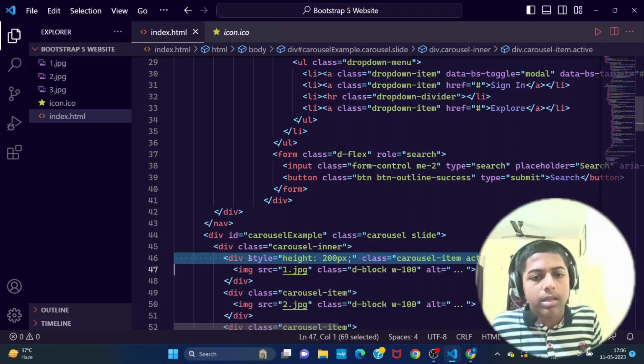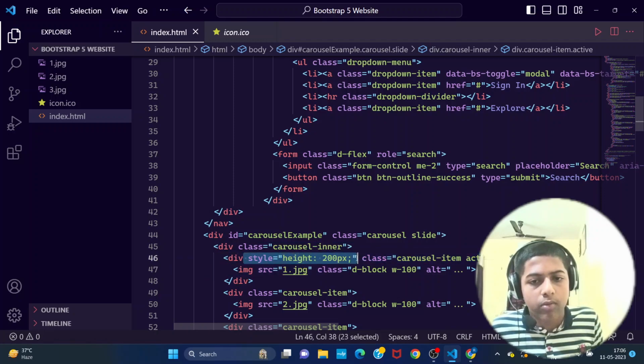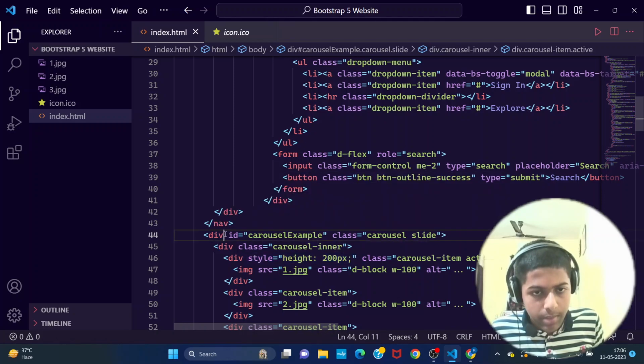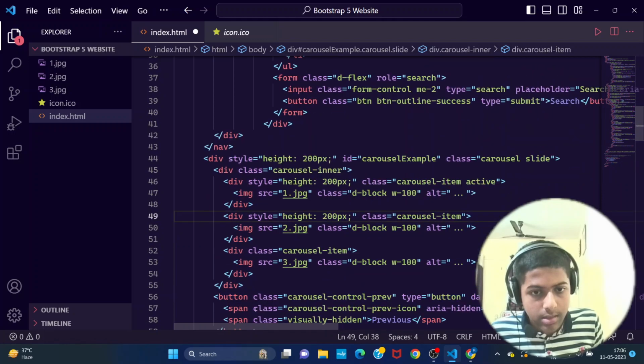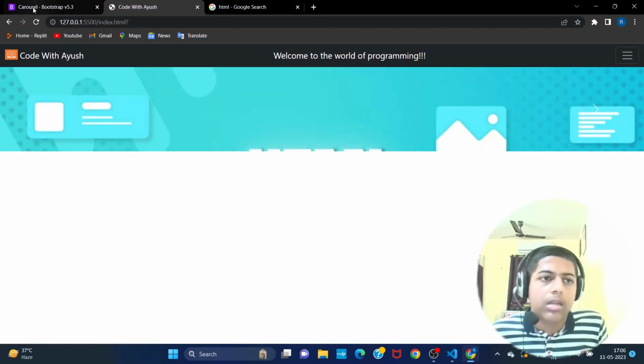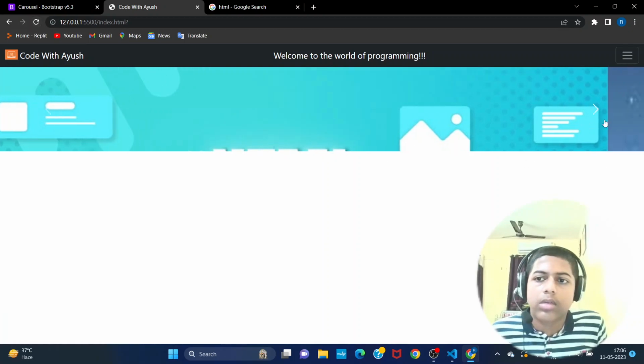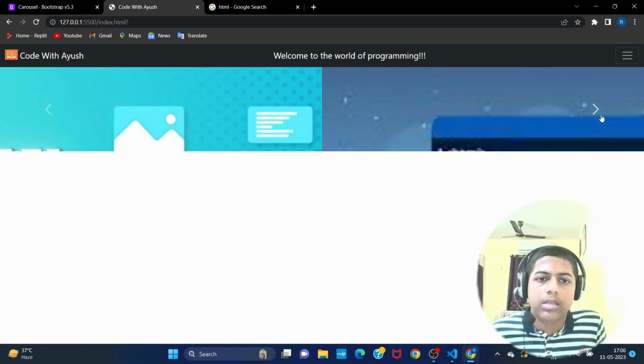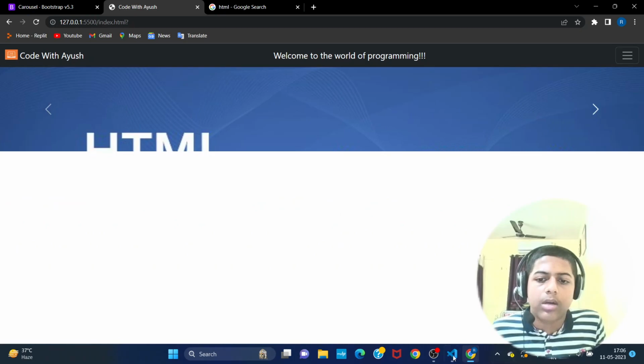So let's copy this line of code and paste it everywhere, at this place and at this place. Save this. Now let's go back here and reload it. You can see something like this, right? But the images are not coming.